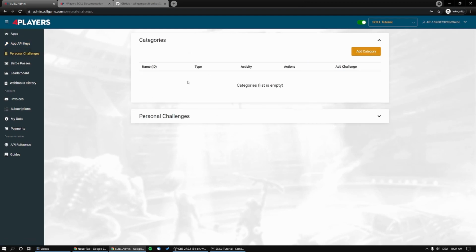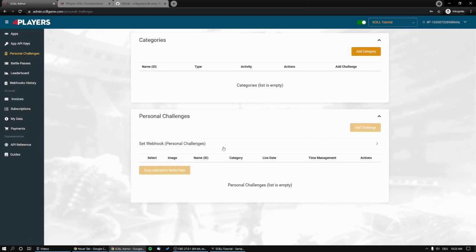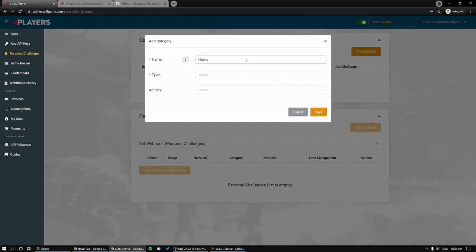Select personal challenges. And now you can see there are both categories and personal challenges here. In order to create a challenge, we first need to create a category. So you can think of categories as a kind of directory for your challenges. I'd like to create some daily challenges that the user can basically finish every day in order to get regular rewards for completing his challenges or for regularly opening an app.